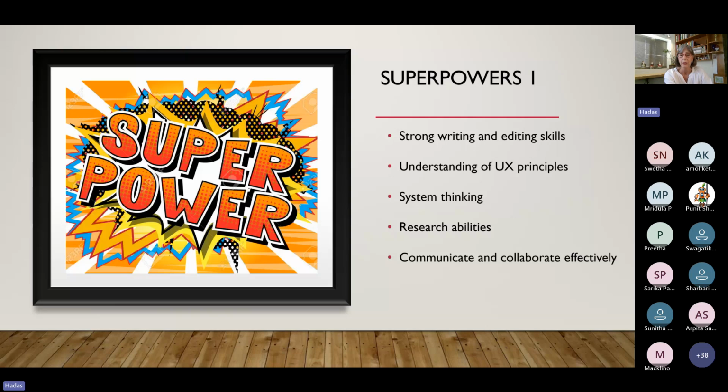Then there is communication. You need to be a communicator. We need to put ourselves forward. Nobody's going to come looking for us. And if you're the only one in the company, you could be overlooked. So you need to explain content strategy in terms that stakeholders can understand.